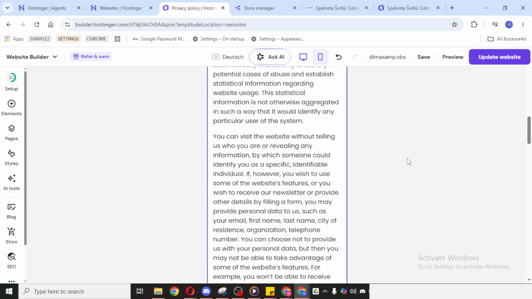Once you're done making your changes and you're happy with how the mobile version looks, click Update Website. This will save and publish your edits so the updated mobile version becomes live. And that's it. That's how to edit the mobile version in Hostinger Website Builder.